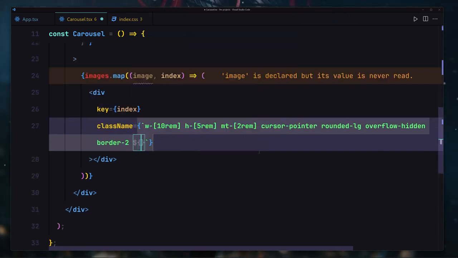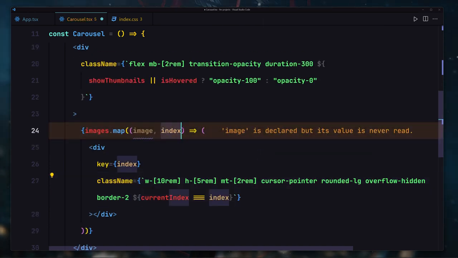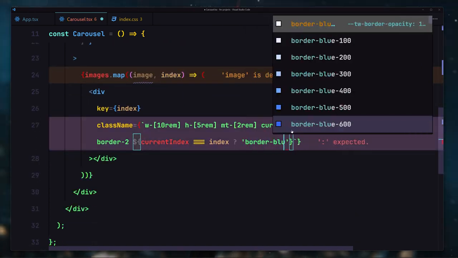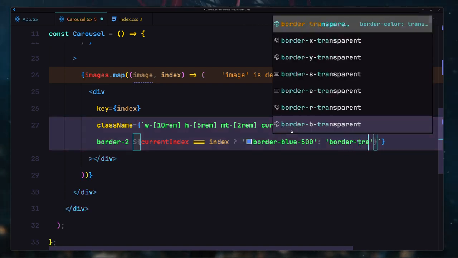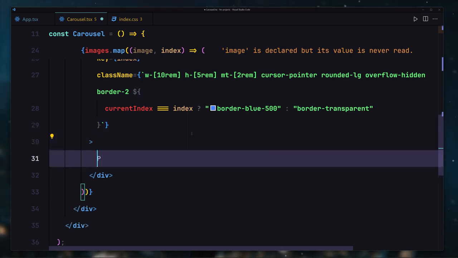But I'm gonna also render my content dynamically. So if our current index is equal to this index, let me just write triple equals to, if that is set to this specific image index, so in that situation we want to provide the border blue of 500. But if that's not the case, we are going to be changing the border to totally transparent. So now let me just save there, and inside this div I'm gonna render my image.